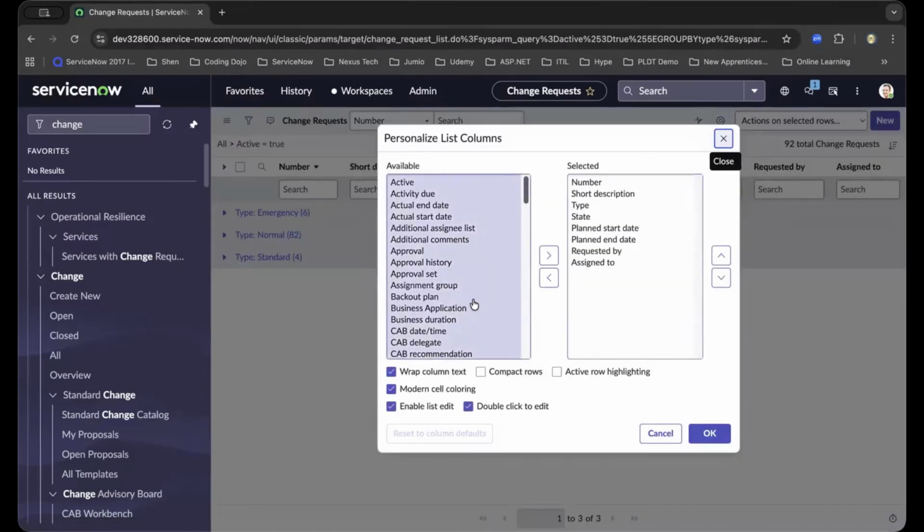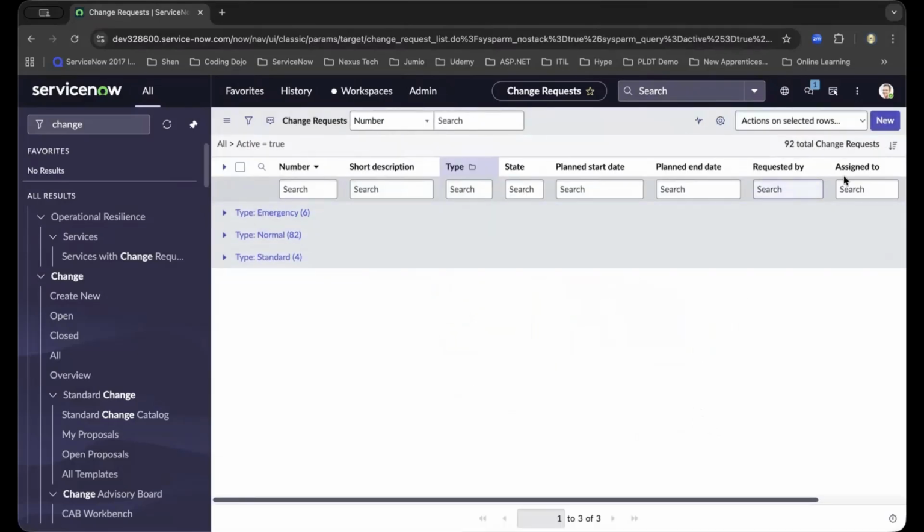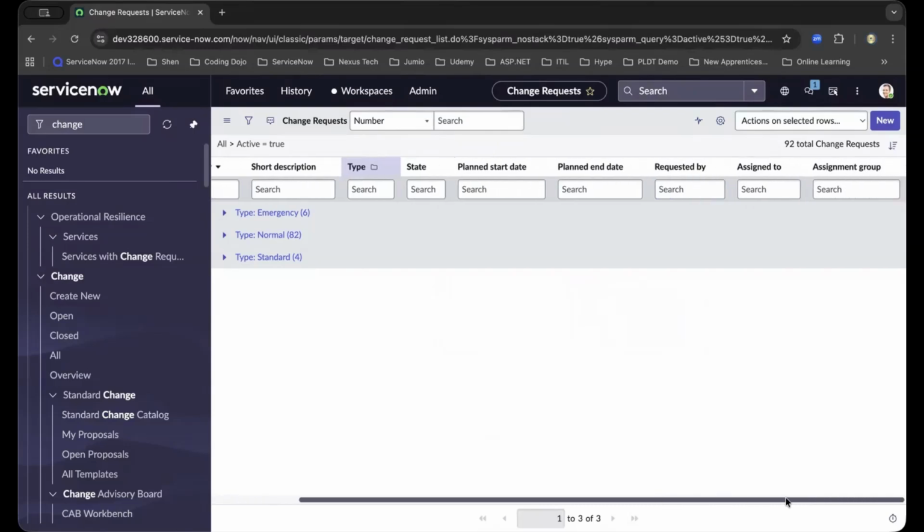And you can see here that you can add who it is assigned to, which group, and what state it is at the moment. And as we click OK, you will see that as we scroll to the right, you have the ability to see the assigned group.